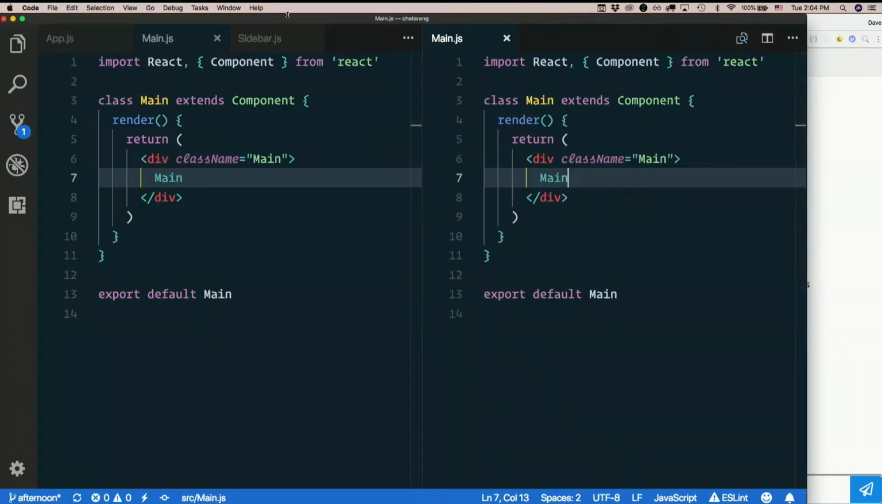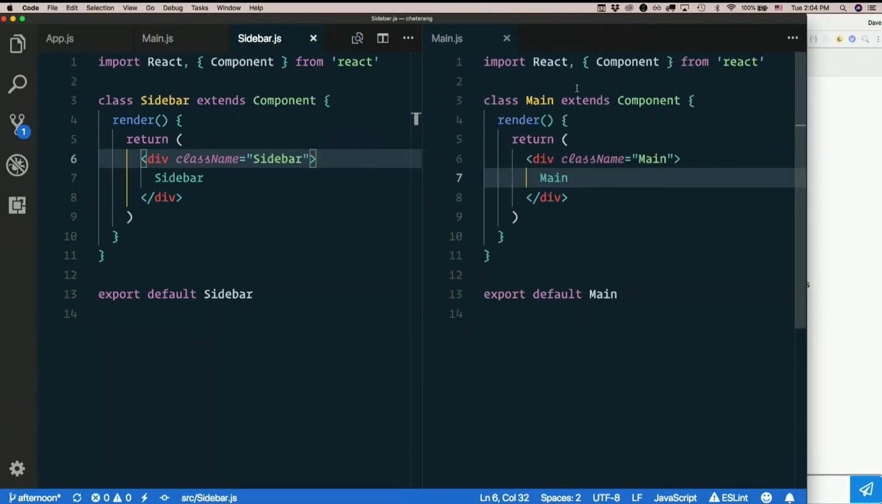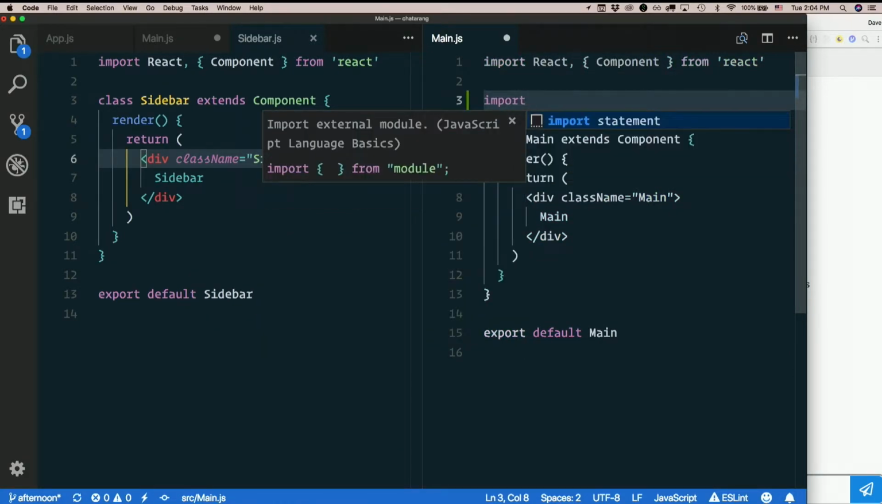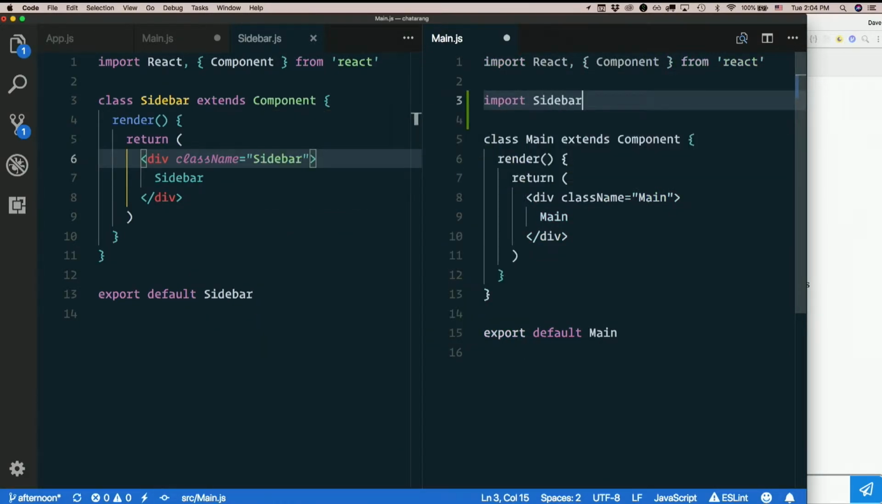Flip over to main. And I imported into main, not app this time, right? So this should be inside main. So leave a blank line there. Import sidebar from ./sidebar. So the ./ thing makes sense to everybody. It's a path. Dot means current directory. If you don't put a path in it, it will look for a node module with that name. It will not look for a file in the same directory by default.